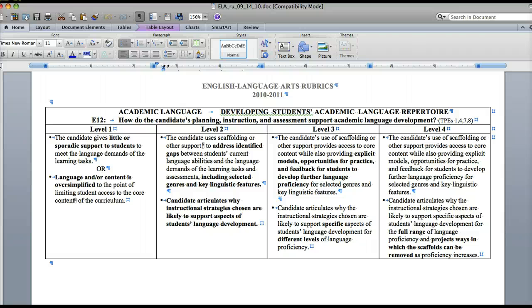The next part of the rubric is taking a look to see how your planning, instruction, and assessment support academic language development. So these are pieces that will be looked at primarily in the planning, instruction, and assessment section. So are you using scaffolding or other support to address identified gaps? Or you're providing explicit models, opportunities for practice, and feedback for students to further their language proficiency?